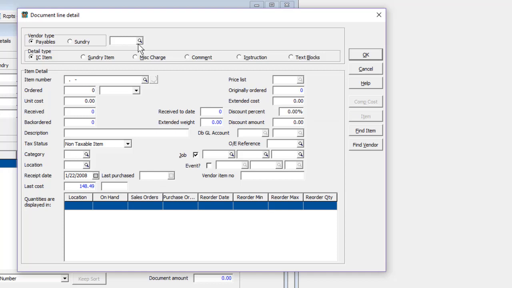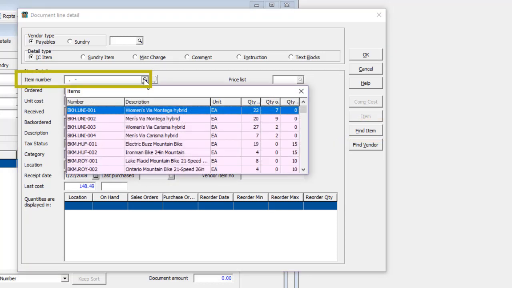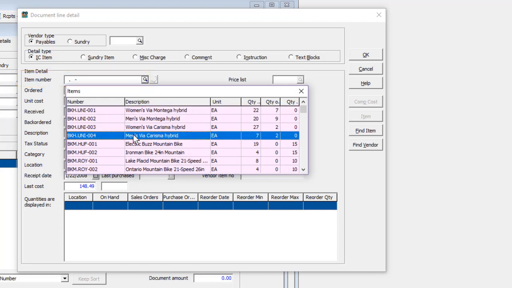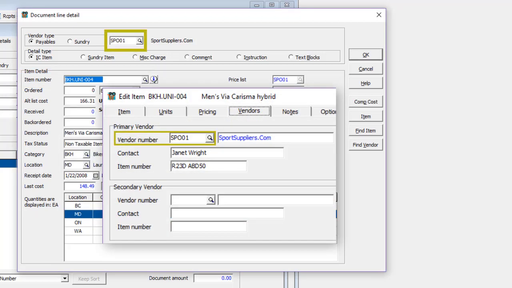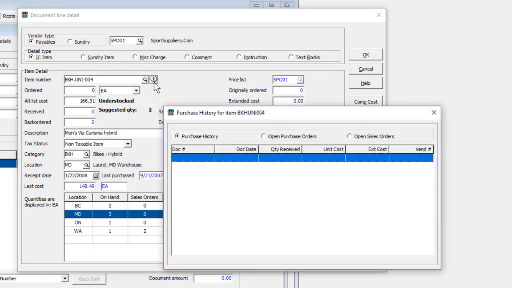For inventory items, either use the Find Item search process or the Item Number grid to select an item, which will fill in the vendor from the item record if not yet selected. An inquiry is available to view the purchase history of this item, and also if any purchase orders or sales orders for this item are outstanding.